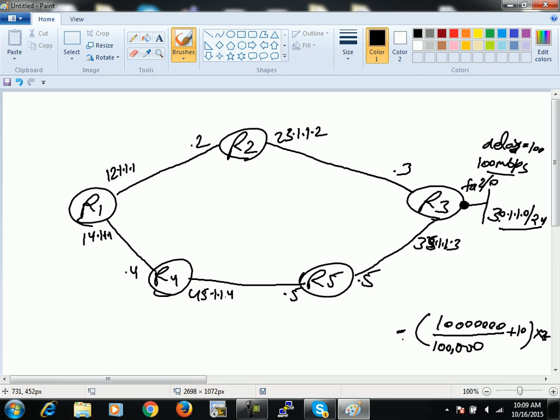So finally it will become, I think, 28160, something like that. So it will be your metric. Now this R3 will install this information in its own local topology table as directly connected. Whenever R3 forms neighborship with R2 and R5, let's say that it has formed the EIGRP neighborship with R2.